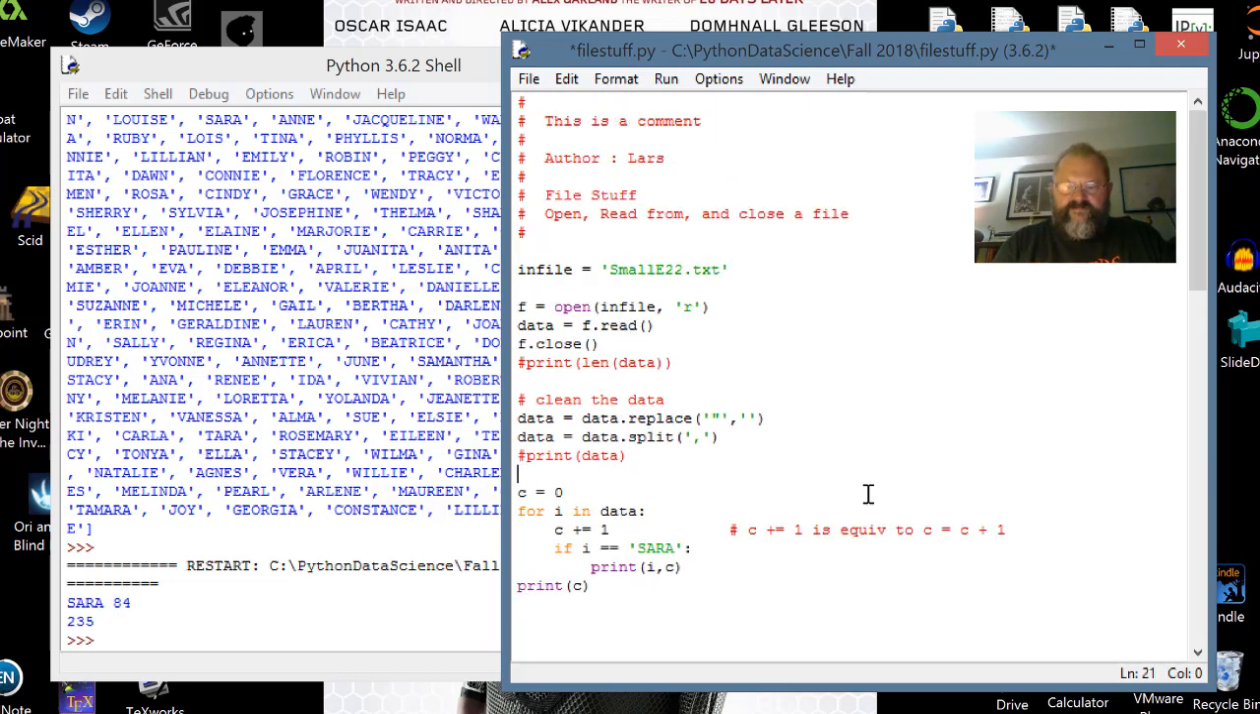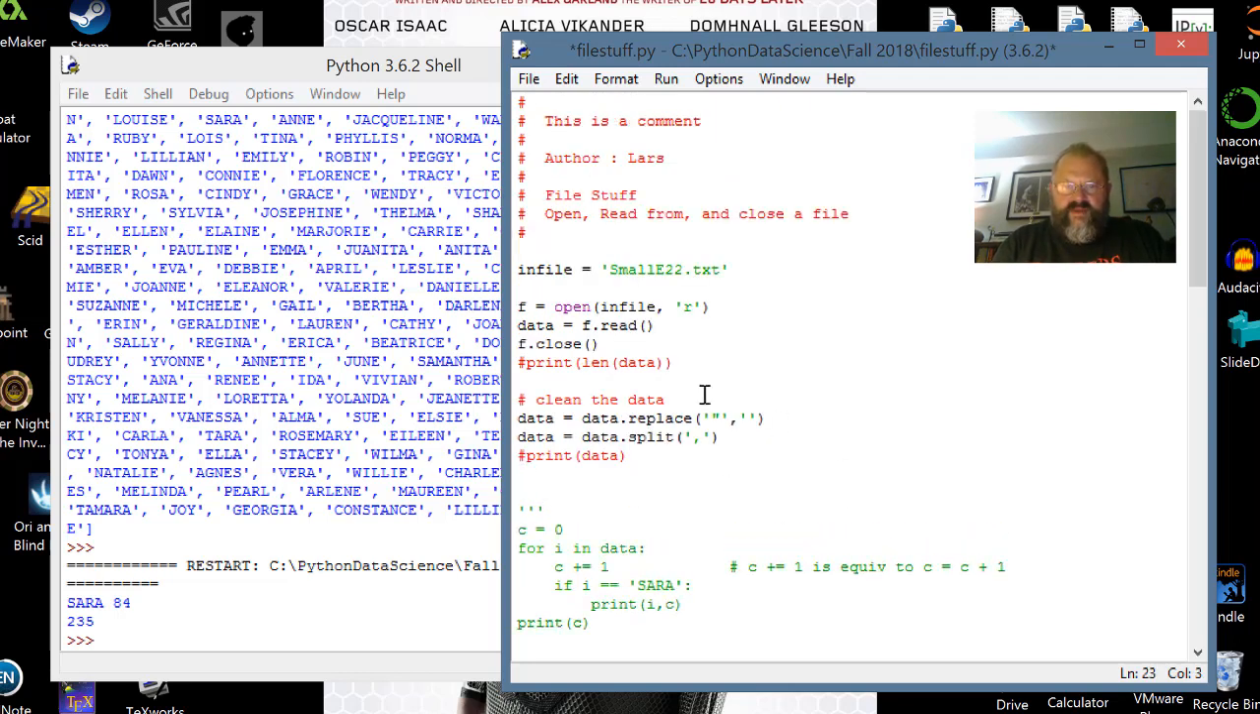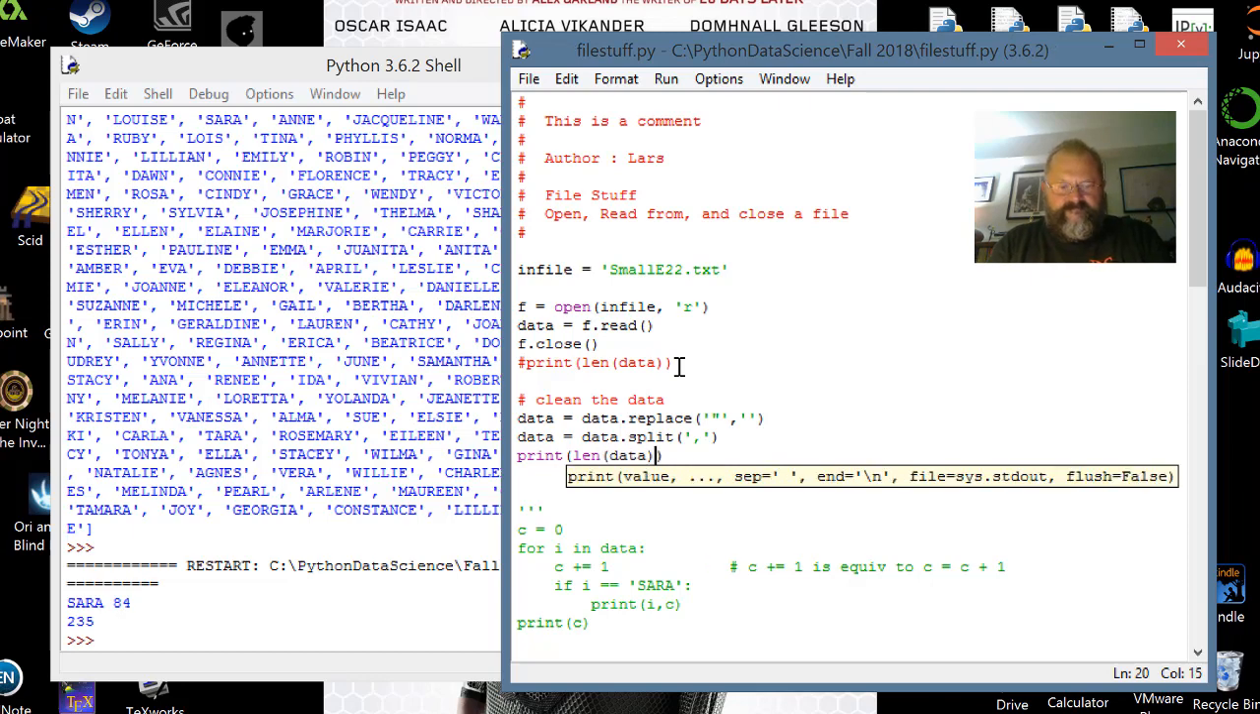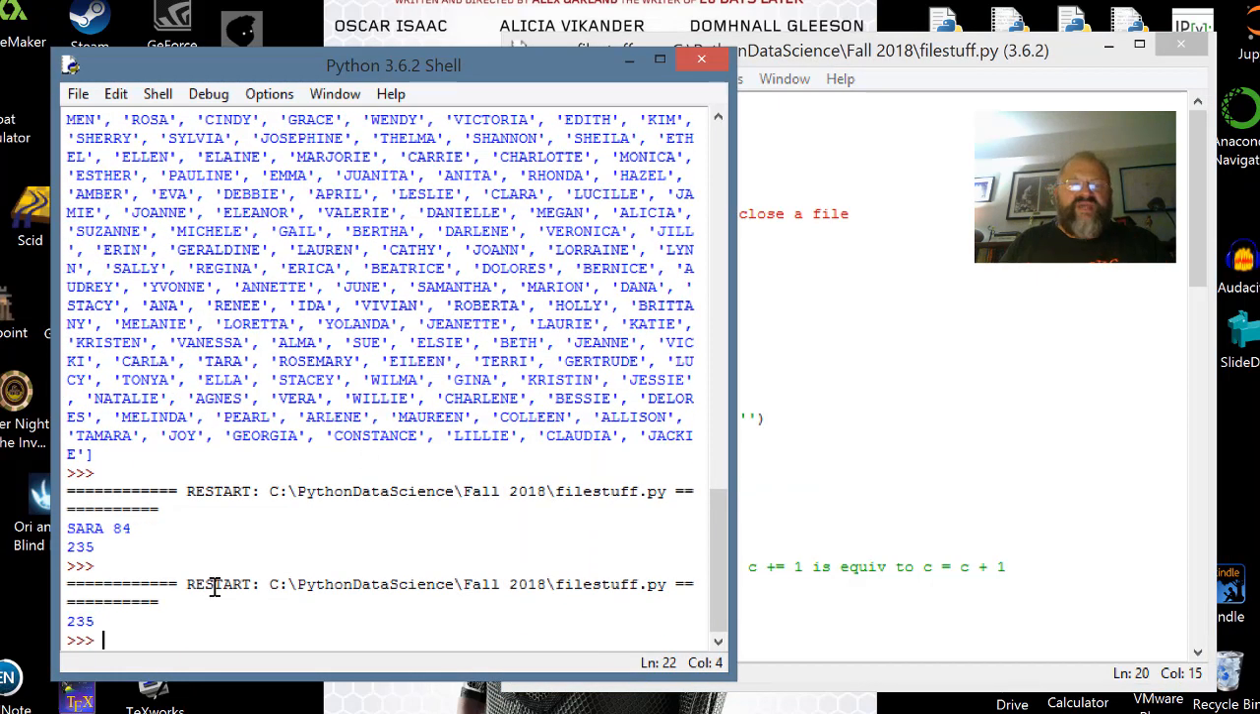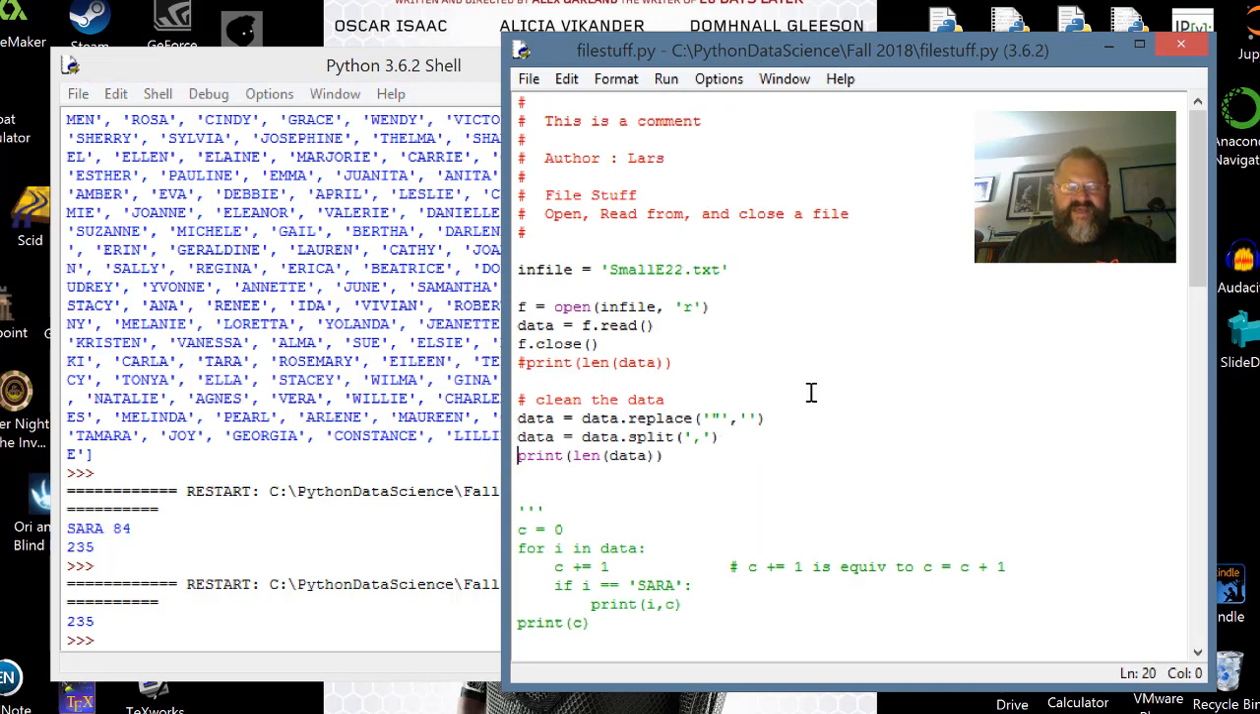If I come here and I take this print data and I don't print the list, I do a len on it. I should have done this before. You see I get 235 because now it's doing a len on the list. And if you do a len on a list, it tells you how many items are in the list. Okay? So I know now I'm good.